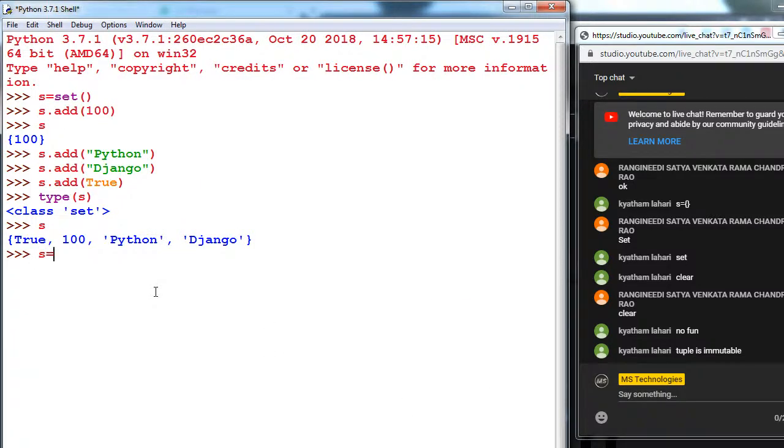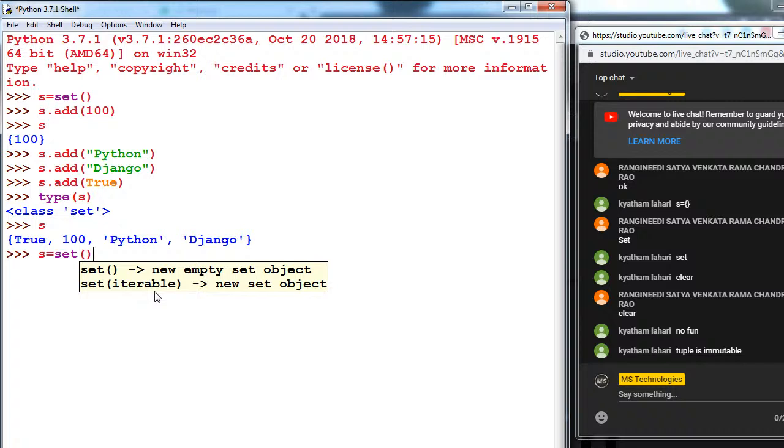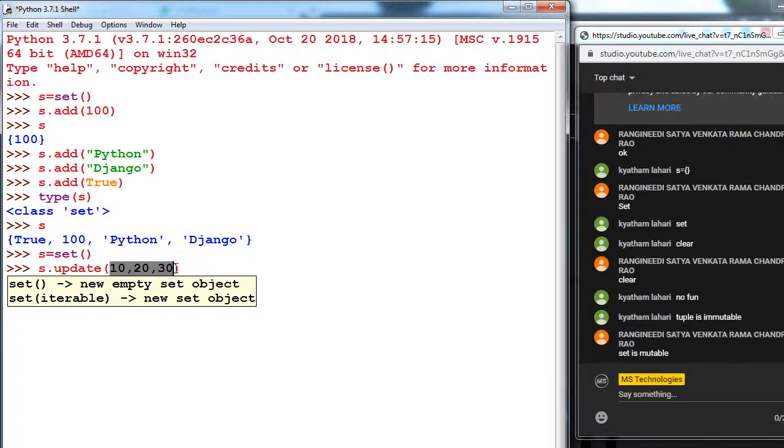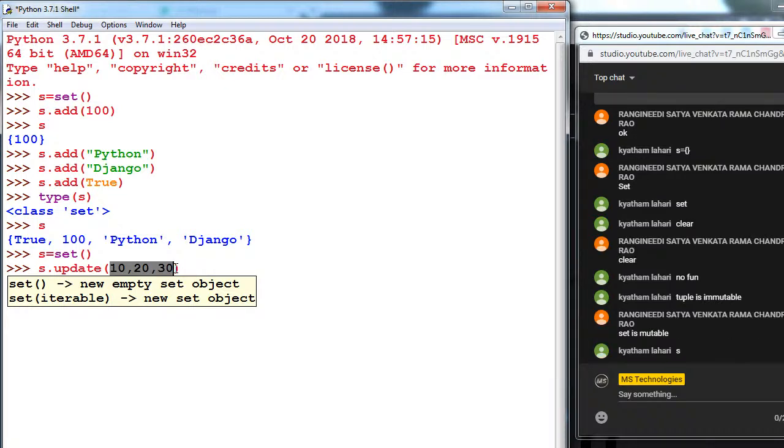See here, I am taking one empty set object like this. Now here what I am going to do: s.update(10, 20, 30). Can I add like this? Please respond. We can't add like this. If you try to do like this, immediately it will return an error.